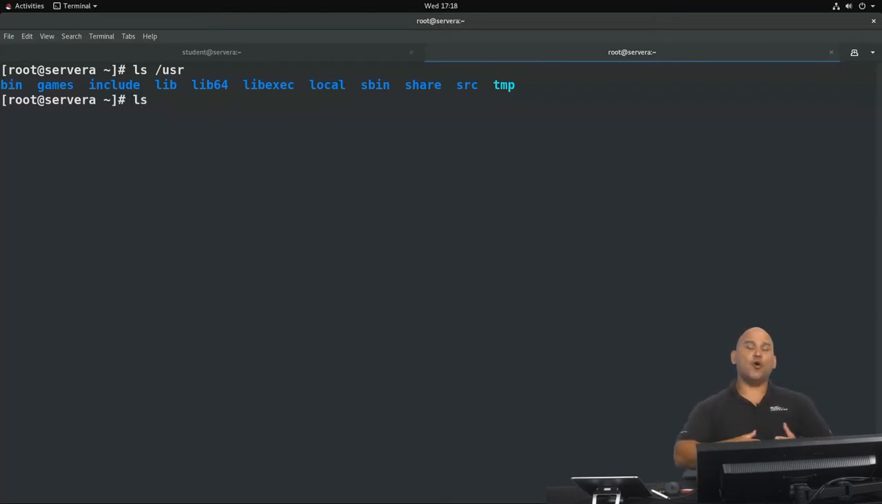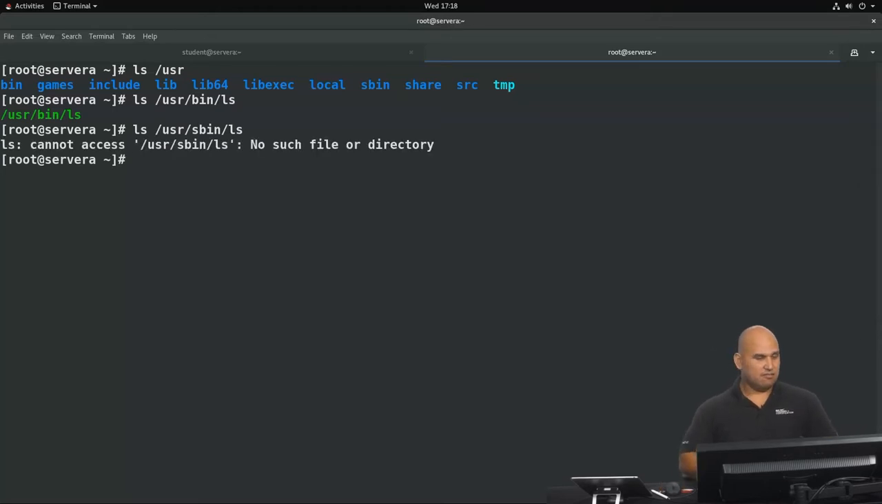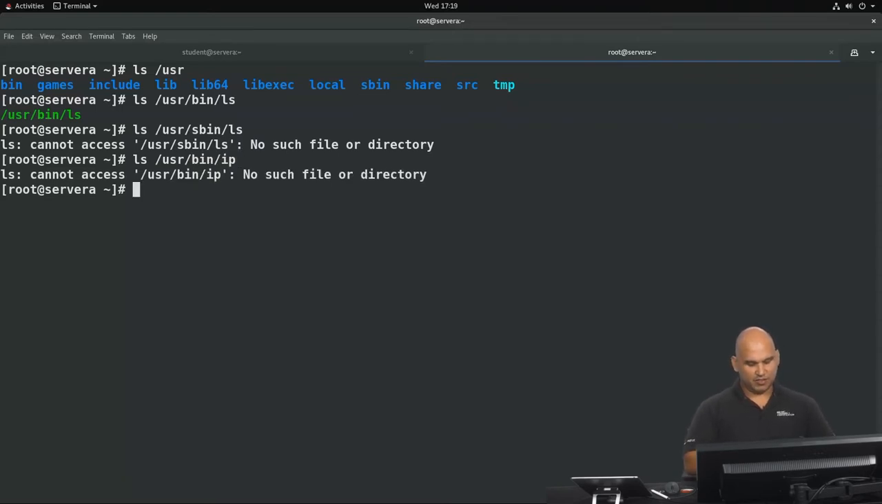So if you're looking for the path to a program like the ls command, it is most likely below usr bin, and then the path is ls, and there it is. And if I try to do a directory listing right now against sbin, you can see that there is no ls file below usr sbin. Now conversely, we are looking for a program called ip to do IP address management from the command line. So I'm going to say, all right, show me the file usr bin ip. And you can see over here that it says no such file or directory.